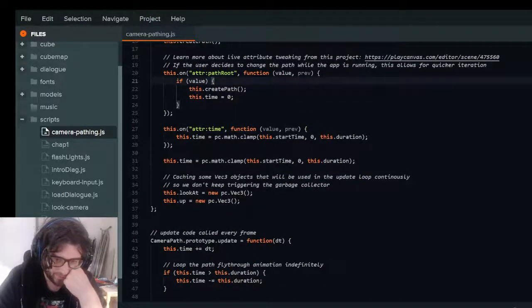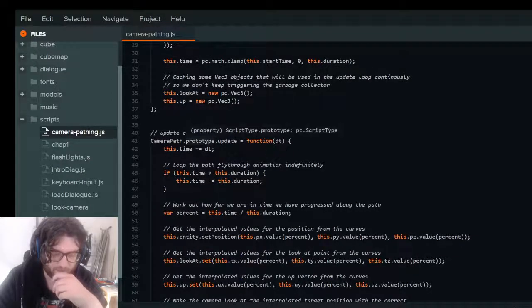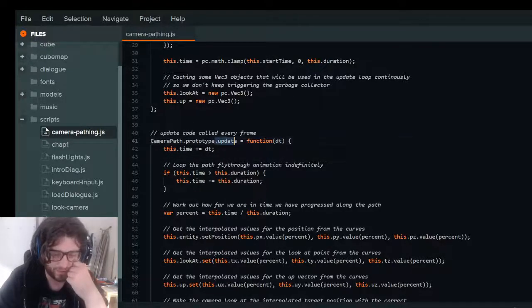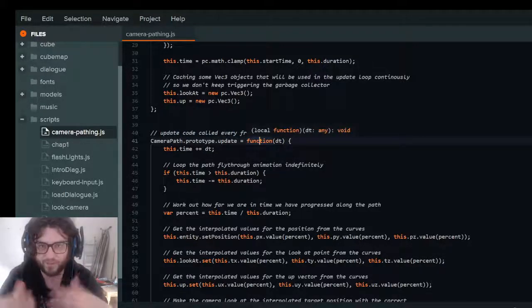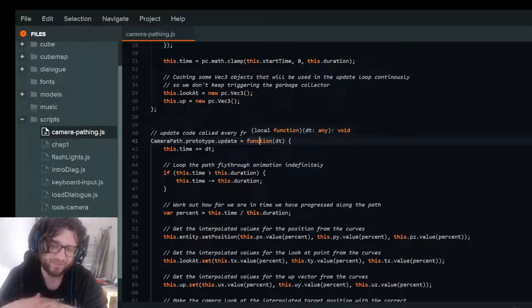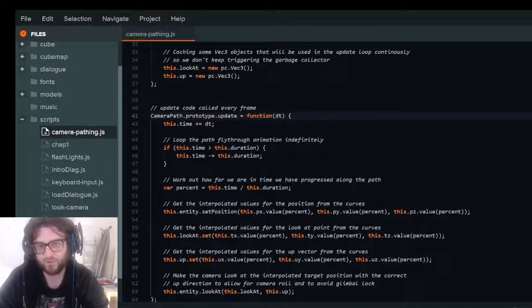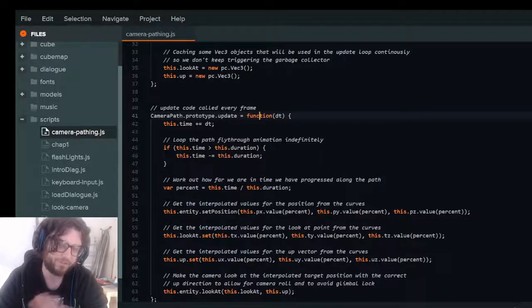So we've got some time stuff going on here. Essentially, we're adding the DT. This is the update function. I'll just quickly describe what that means. That's basically explained there. This code is called every single frame. Essentially, the update function in PlayCanvas is usually used to check for changes. It's something you need to check every single frame.